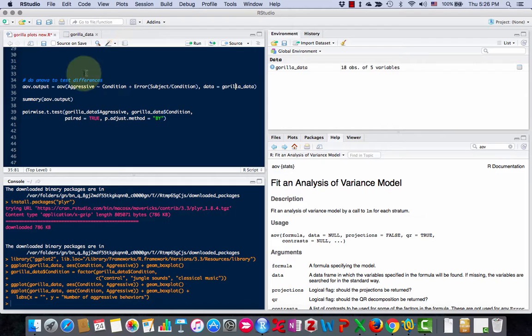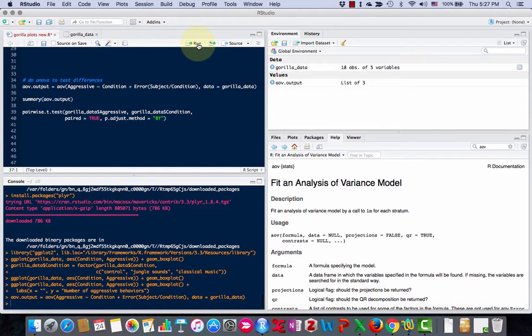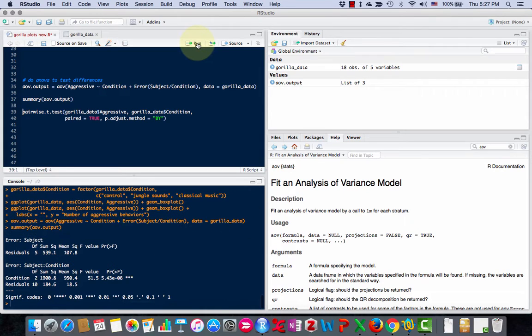I can just run this command, but what I'm going to do is save the output of this function as AOV.output. So let me just click run here. And now you see over here I get AOV.output. And now I'm going to run another command called summary on that to get the statistical results that I can read. And that's what I get down here. And you can see it's got 3 stars, so it's significant.